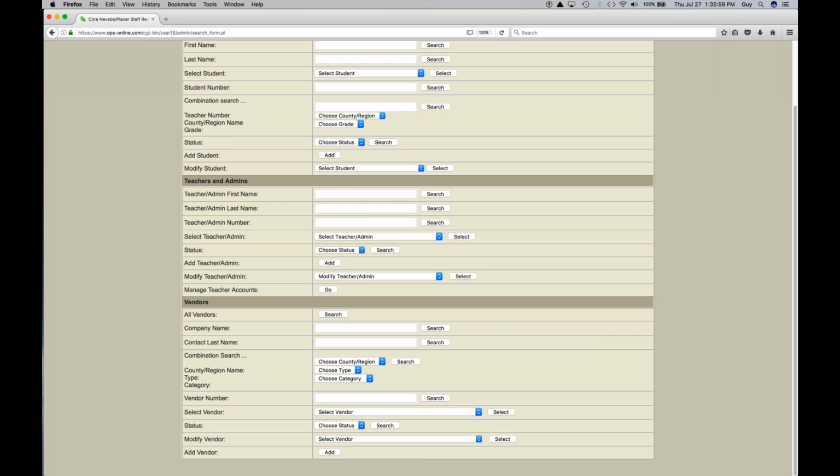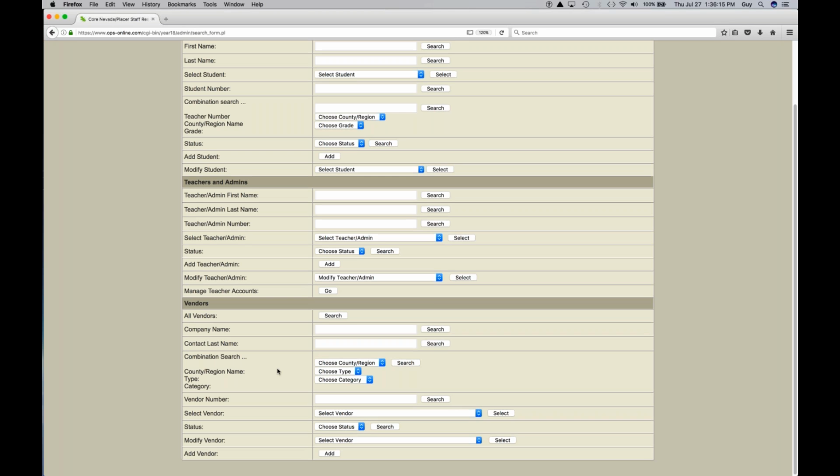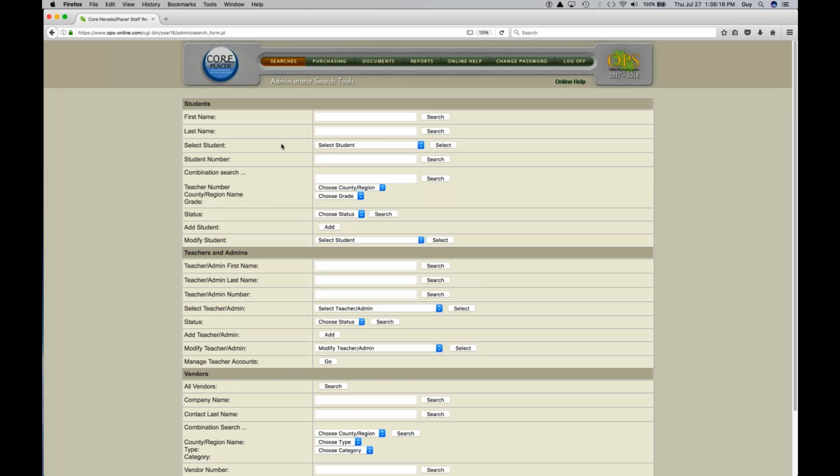Okay. So moving on to vendors, same thing. You can look for all your active vendors. You can modify a vendor. You can add a vendor, providing your permissions allow you to do so. And that's that. And any more questions on searches? Nope. No, I think it's good.